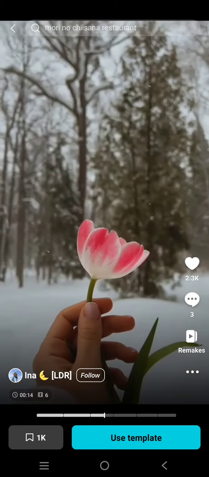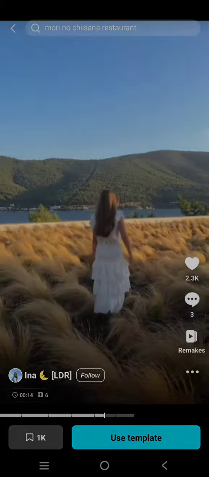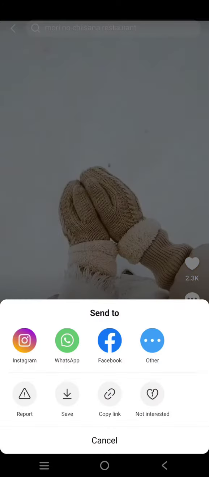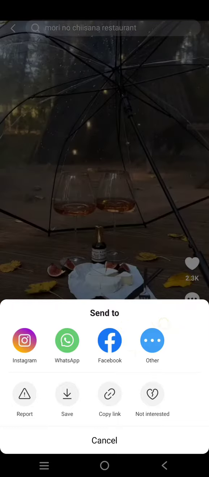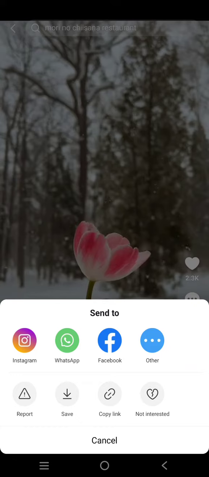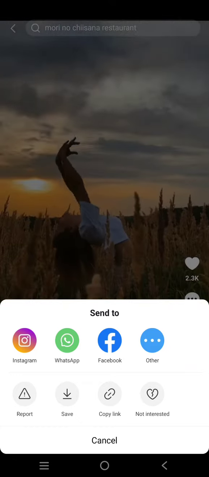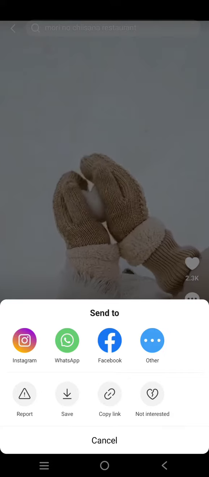So what you need to do is click on the three dots icon on the template. Here you can share it directly to these three social platforms: Instagram, WhatsApp, or also Facebook. Or you can also save the template first and share it to your friends.